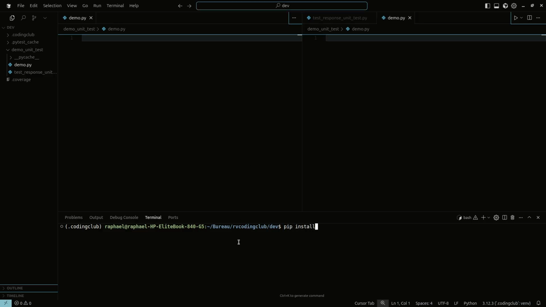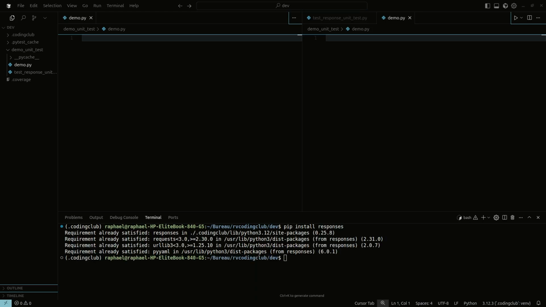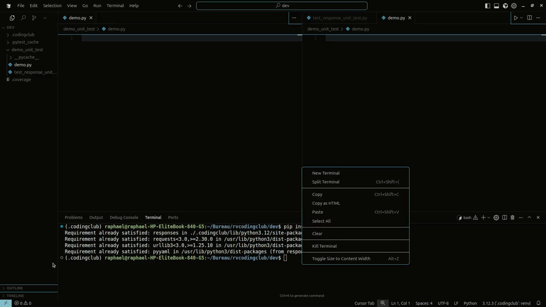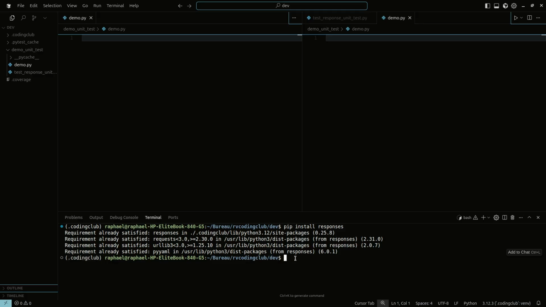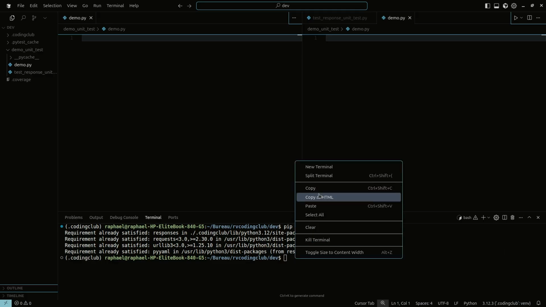So if you don't have it installed, you can do pip install responses and it will add the library to your environment. I recommend using a virtual environment. It's better to manage packages in Python.